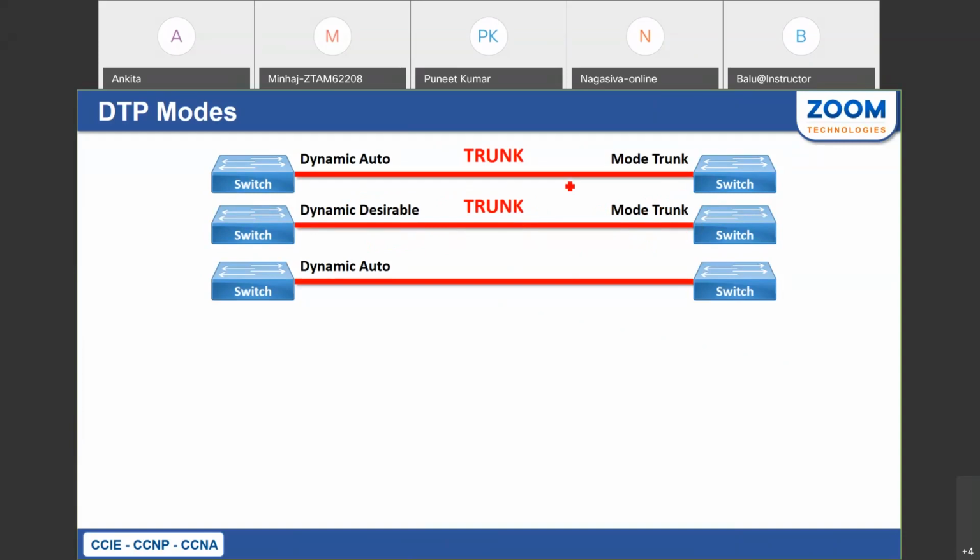One side is dynamic auto. The other side is mode access. Now the link is a trunk link or an access link? So switch A is passively waiting. For what purpose? Passively waiting to receive the negotiation messages, right? Switch B is access, so a switch B access port cannot initiate negotiation messages. So there is no initiating, right?